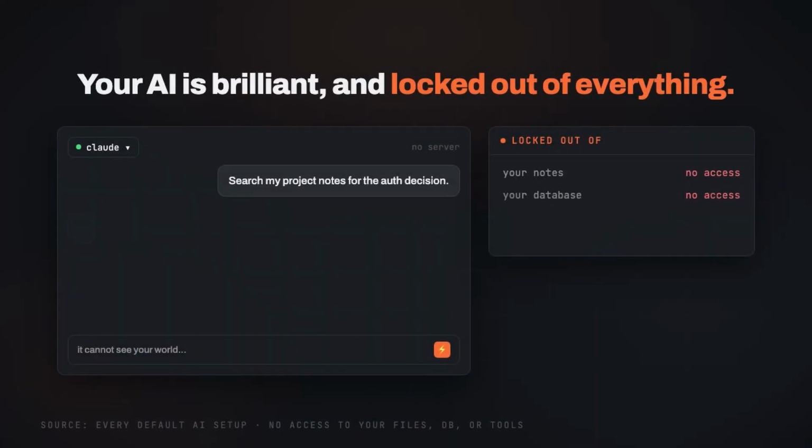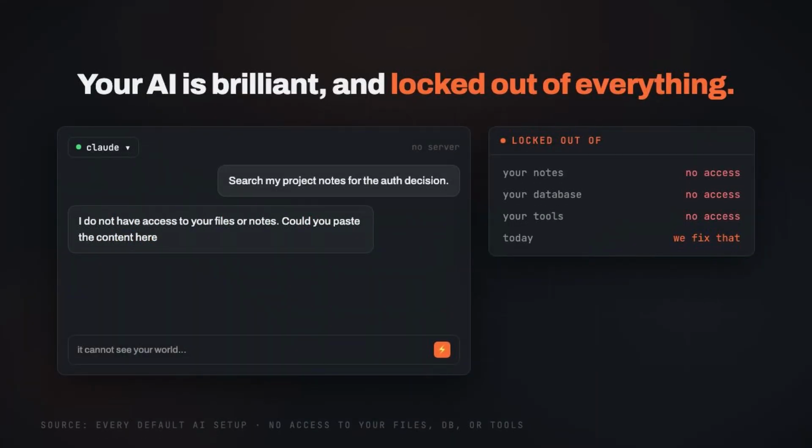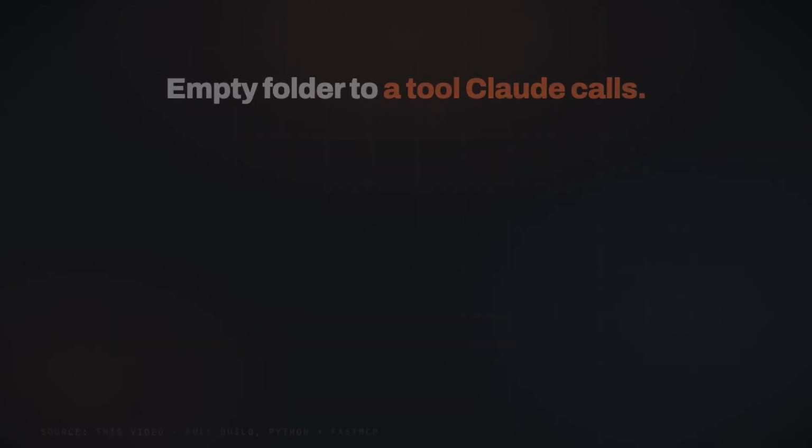Your AI assistant is brilliant and it is logged out of everything you actually care about: your notes, your database, your internal tools. Ask it to search your own files and it just apologizes. Today we fix that permanently.